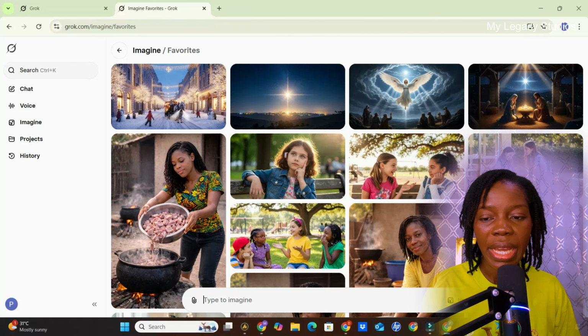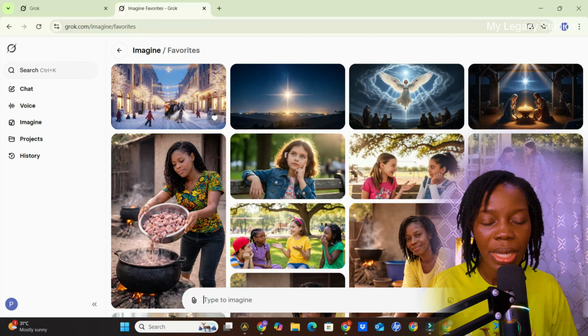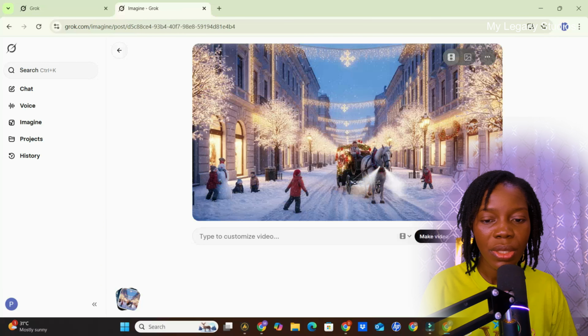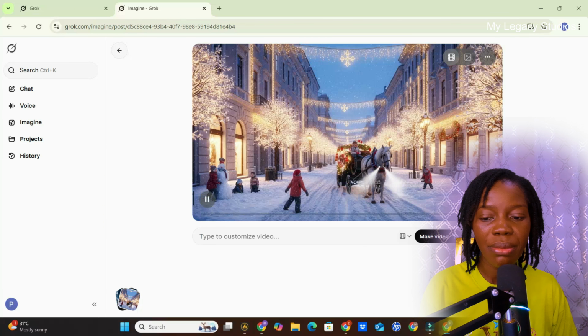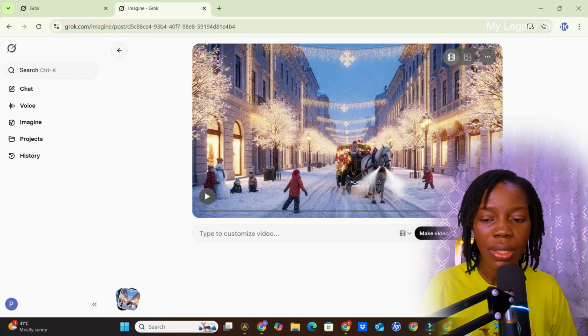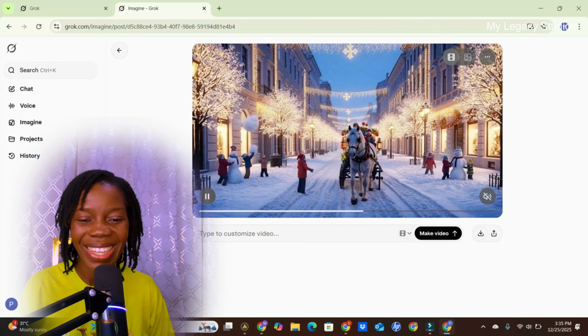All right, so these are all the animations I've generated so far. We can tap on it to preview it. So this is one of the animations I generated. We can tap on it to play and see. Wow, this is nice. This is so nice.